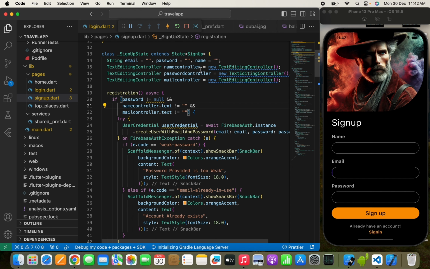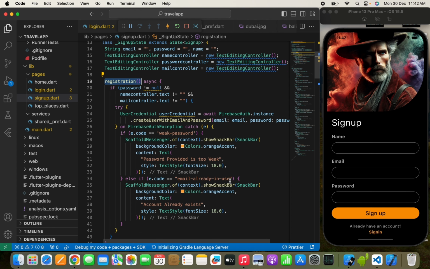So that's why I have written a name controller, where we are going to get all the text that the user inputs in the name text field. Once we have that, we can store it in a name string. So I've created one string and a text editing controller, and here I've created a registration function which will be called when the user presses the sign up button, right?